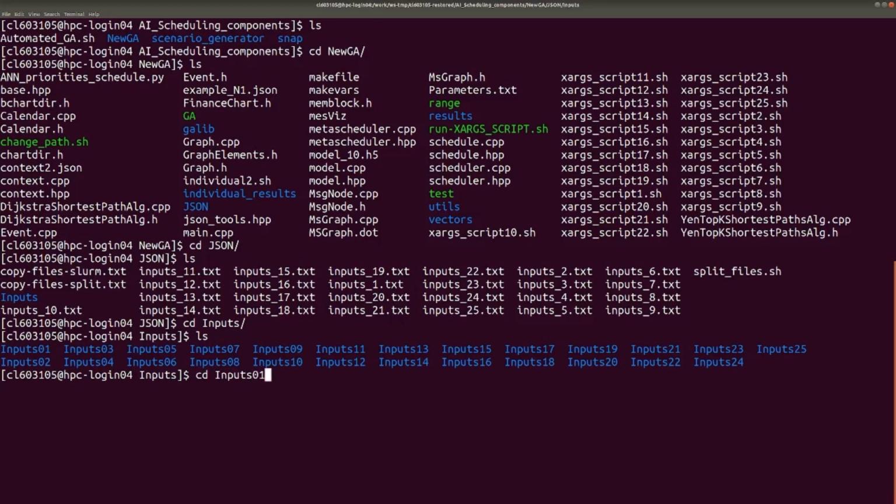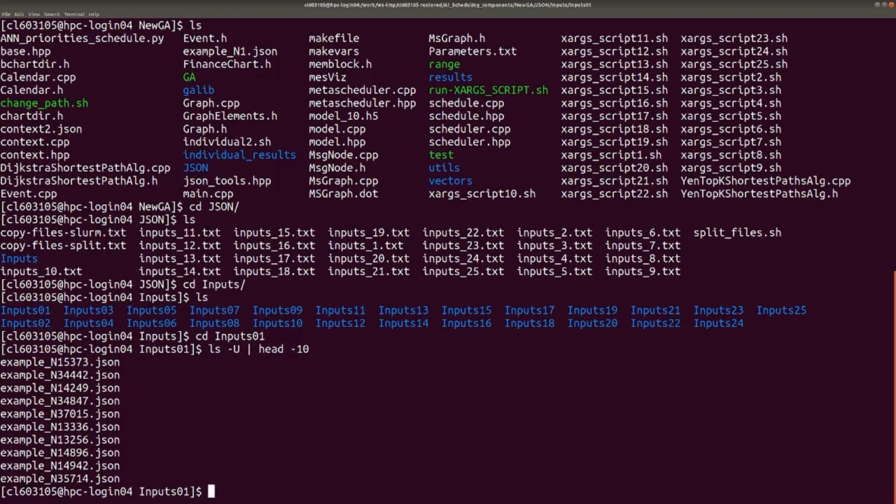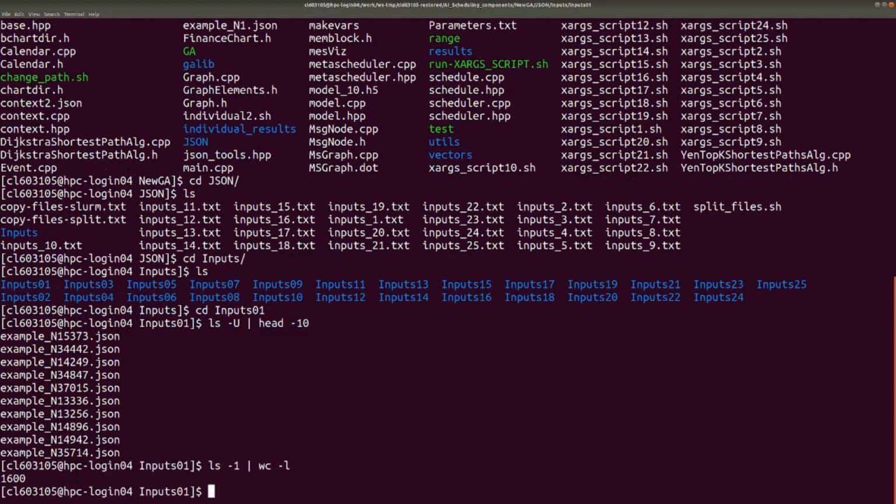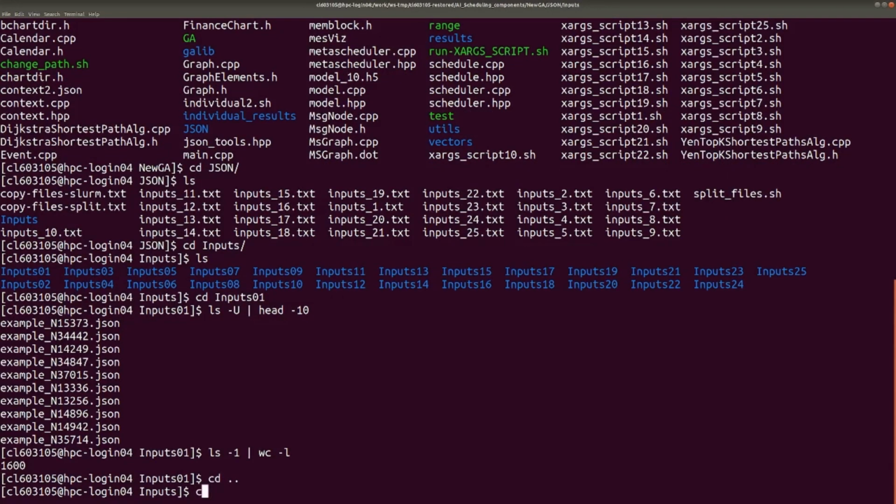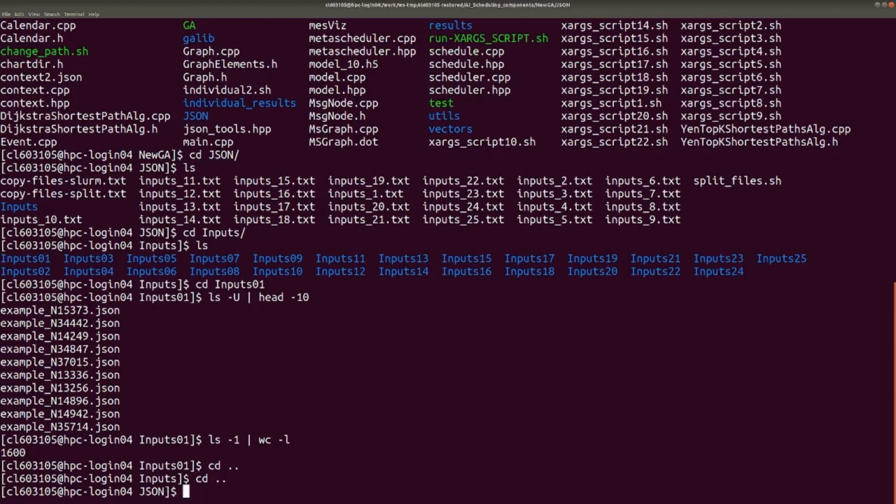Solving all of them with the GA one at a time will take days, even weeks, depending on the complexity of the problem. Right now, we are using the university cluster to help us run the GA in parallel in a couple of hours. We are using 25 nodes of the cluster to run a total of 40,000 scheduling problems. Each node can execute 64 tasks at the same time. That's why we are dividing the files into 25 folders so they can run in parallel.